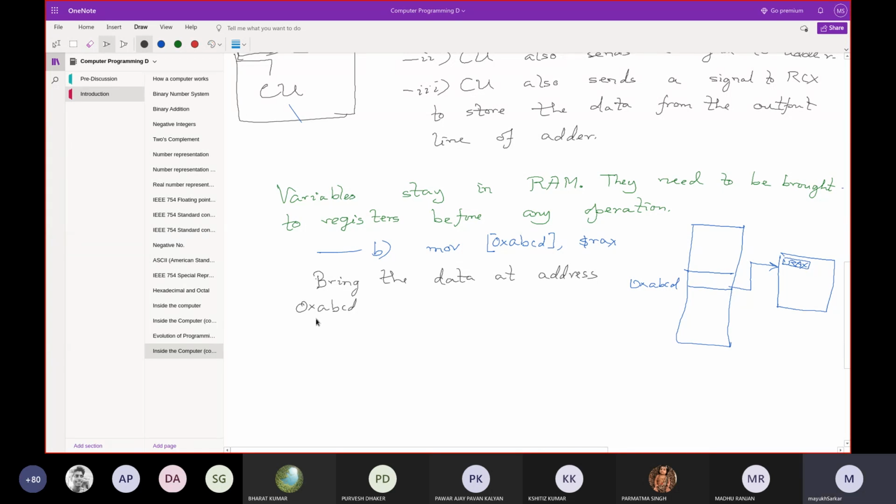I've taken a hypothetical address and I have written it in hexadecimal just for an example, considering a 16-bit machine. There is a data at address 0xabcd. Bring that data and put it into the register RAX. So bring the data at address 0xabcd to the RAX register.